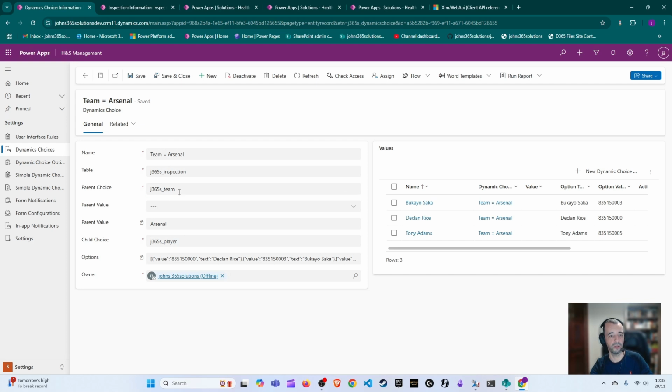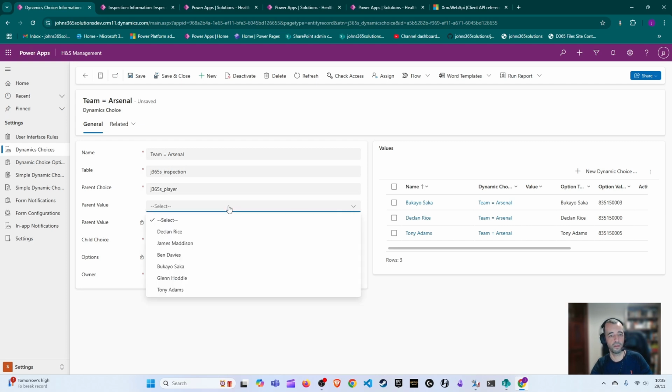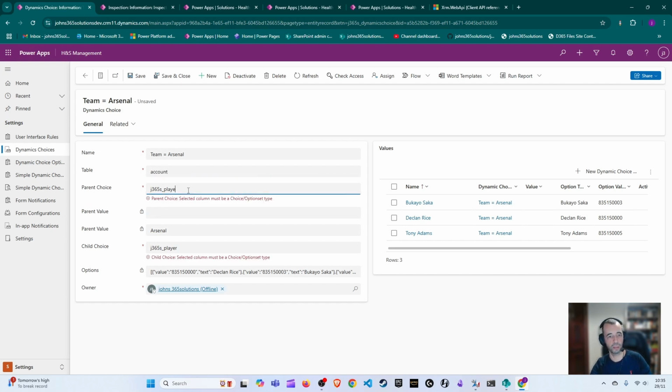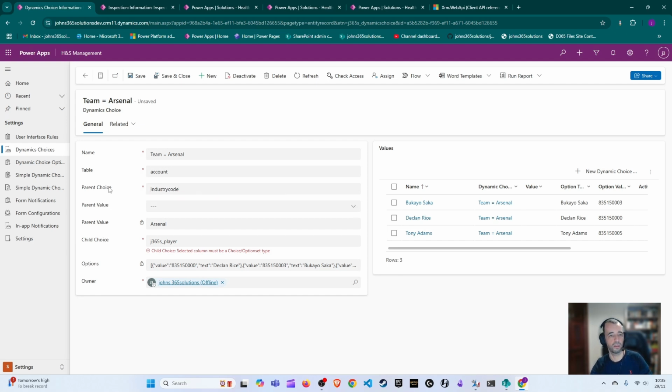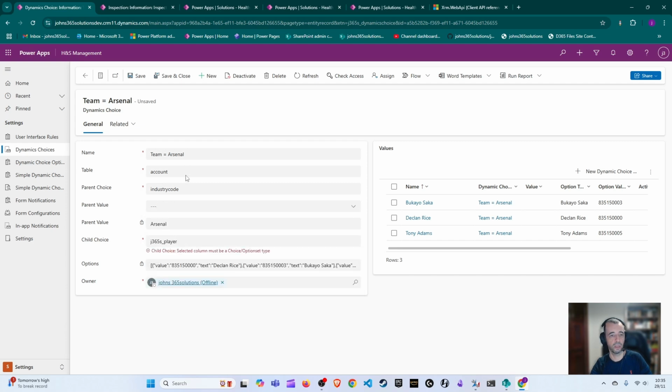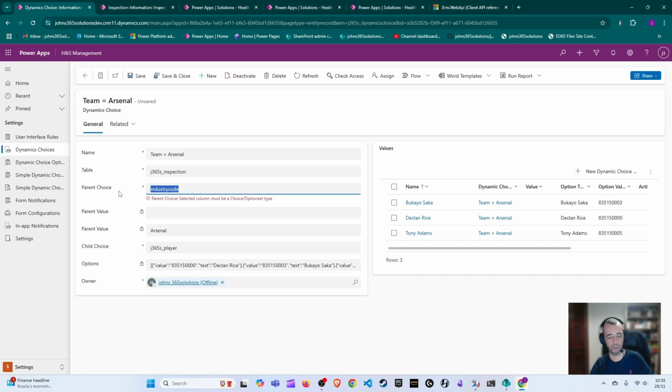Again, if I was to change that to player, for example, then that would be the values on the player choice column. If I was to change that to account, that's obviously not a choice column on the account table, but this is. Take the focus off the field, and then that's the industry values on the account table. So that's how that works. And again, I'll show you the code as to how that works. Let's change this back to what we want.